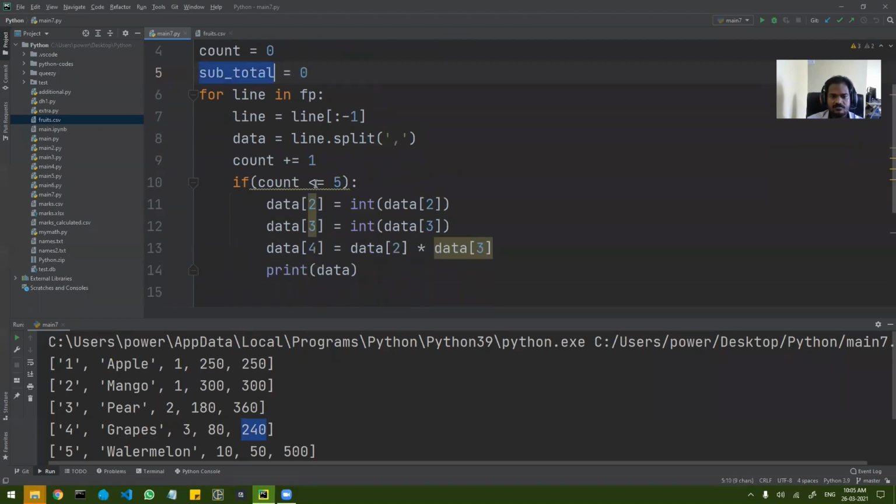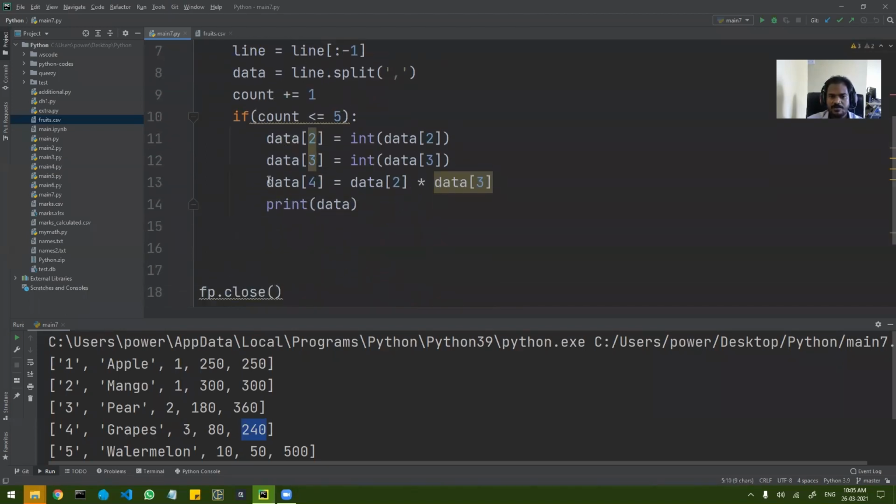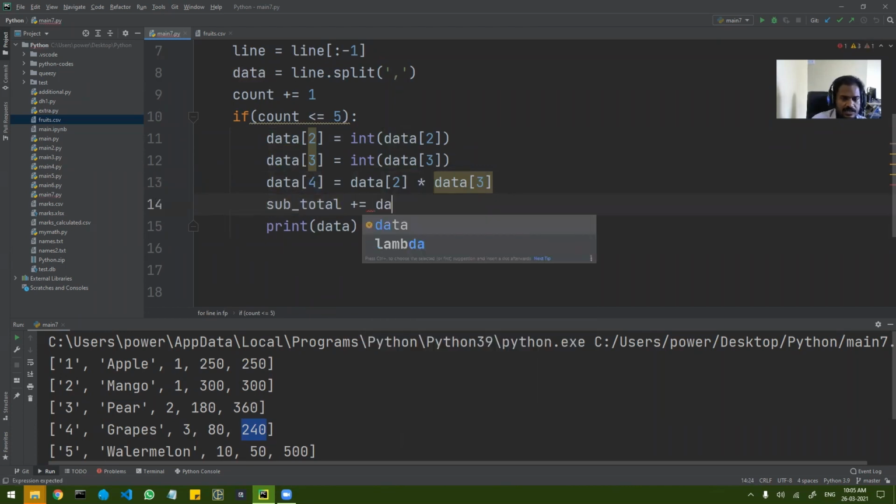सो सब टोटल विल बी इक्वल टू, सो यहाँ पे मेरे को अपना एक रो का टोटल मिला. राइट, तो उसको मैं ऐड करते जाऊंगा. सो सब टोटल प्लस इक्वल टू डेटा 4. राइट, तो मैं क्या कर रहा हूं, हर रो में ये जो वैल्यू है उसको सब टोटल में ऐड करते जा रहा हूँ. सो पहले 250 ऐड होगा, फिर 250 प्लस 300 ऐड होगा, फिर 250, 300, 360, 240, 500, ये सब ऐड होके सब टोटल में आ गया.